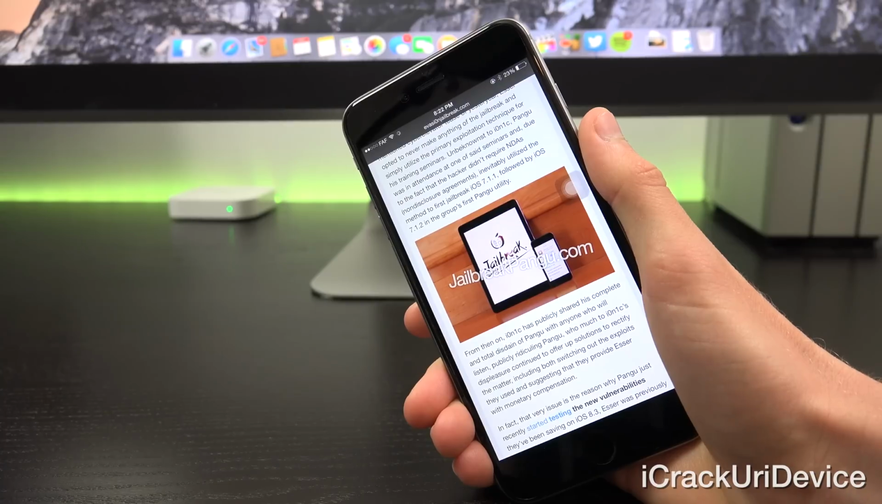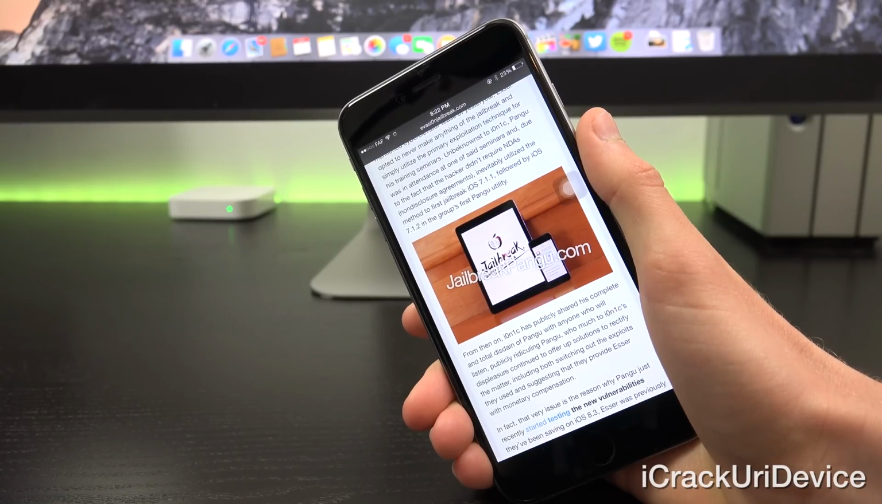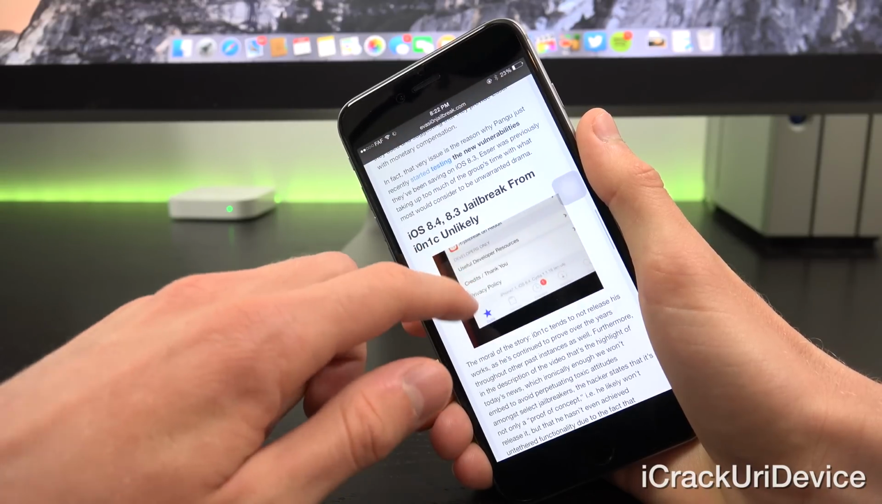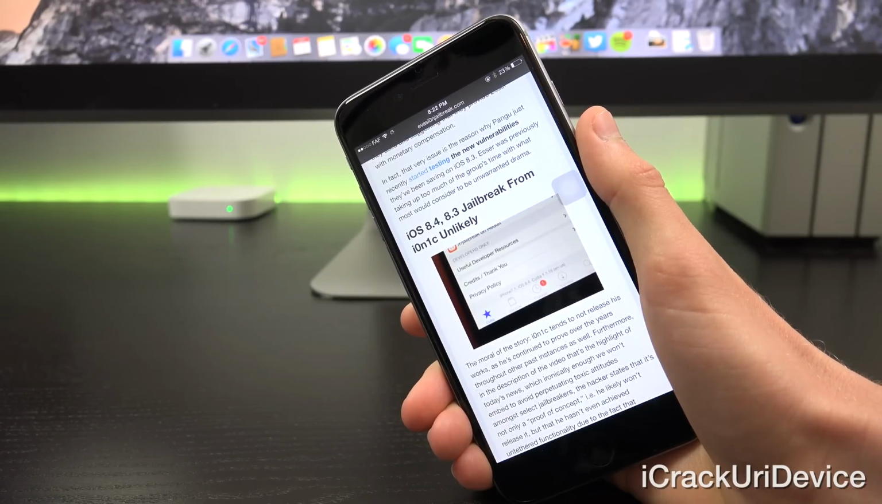From then on, I0n1c has publicly shared his complete and total disdain of Pangu with anyone who will listen, publicly ridiculing Pangu, who, much to I0n1c's displeasure, continued to offer up solutions to rectify the matter, including both switching out exploits they used and suggesting that they provide Esser with monetary compensation. In fact, the very issue is the reason why Pangu just recently started testing their new vulnerabilities that they've been saving on iOS 8.3. Esser was previously taking up too much of the group's time with what most would consider to be unwarranted drama.